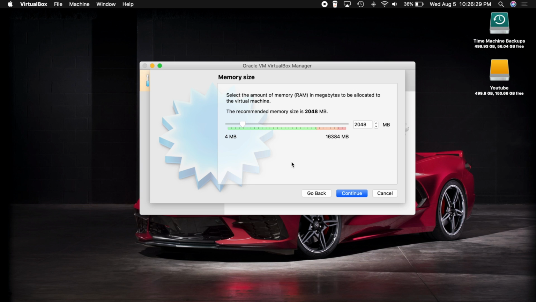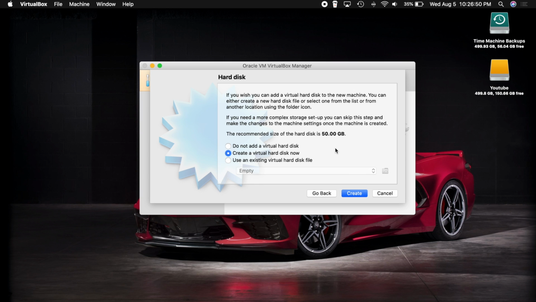I wouldn't go more than half of whatever your host machine has. So if you have 4, then you need to do 2. If you have 8, then you should do 4. But again, you pick what you want and it can be changed at any time. So for the purpose of this video, I'm just going to leave it at what it recommends. We'll hit continue. And now we're going to create a virtual hard disk.